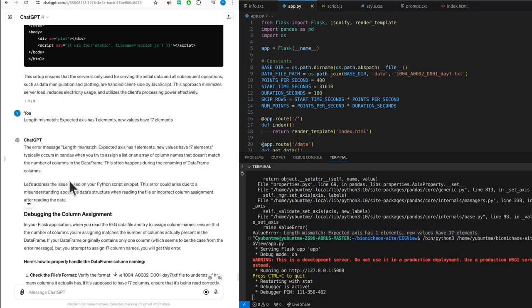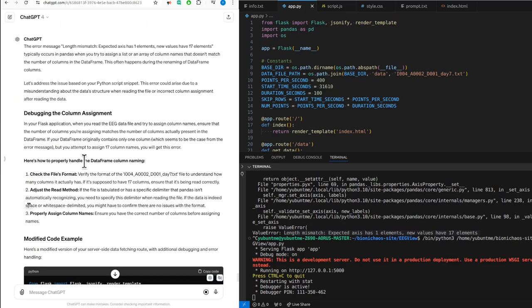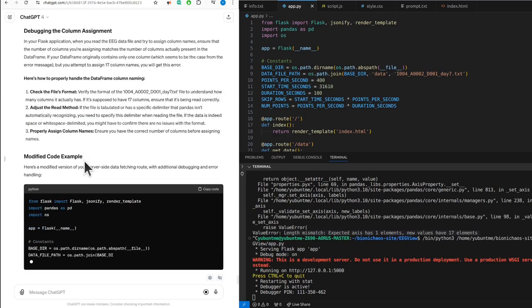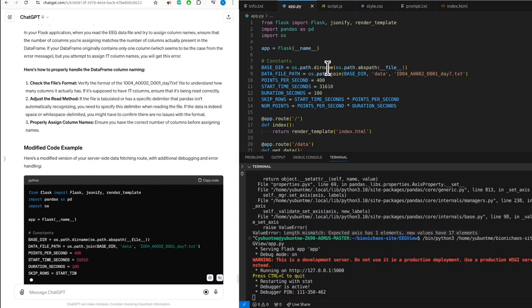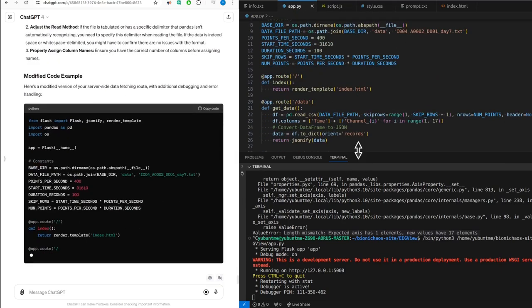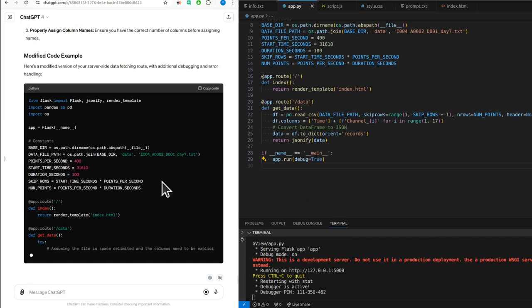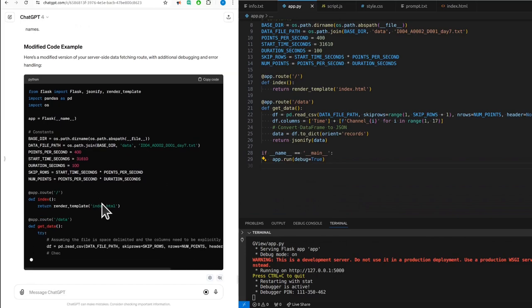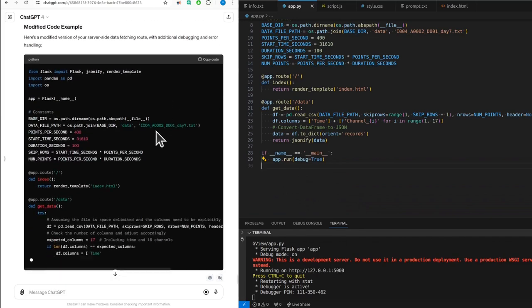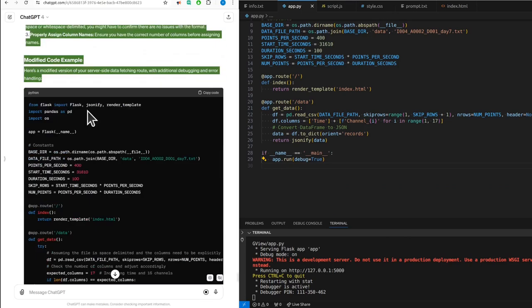To align with your goal of minimizing server load and maximizing client-side processing with JavaScript, let's focus on setting up a Flask application that serves the initial data and handles minimal operations on the server. The JavaScript will take care of dynamic data loading, manipulation, and visualization. Here's how you can structure the server-side Python code and client-side JavaScript code.